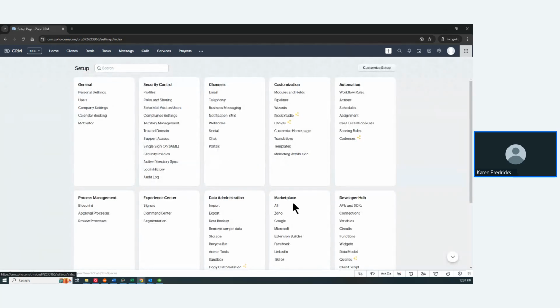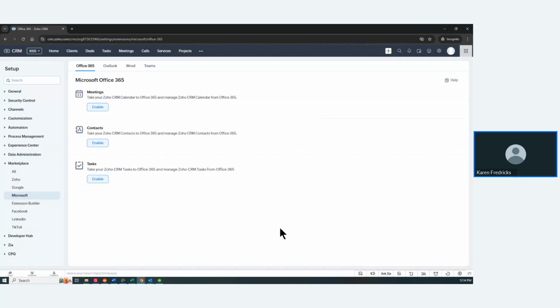You also have the marketplace, and one of the items under marketplace is called Microsoft. I don't know if you know this, but Outlook is a Microsoft product. So we can hit Microsoft right here, and it says, do you want to set up Office 365 for meetings, contacts, and tasks? Well, there you go. One of the big differences between Act and Zoho is that Act was very version specific. I just had somebody yesterday who upgraded their Act.